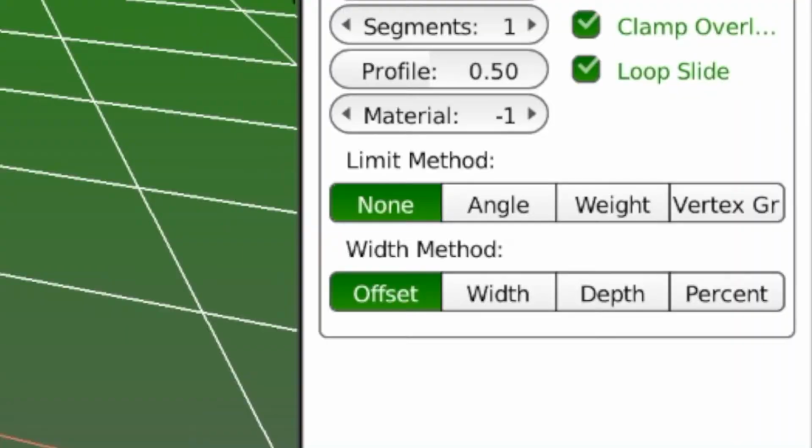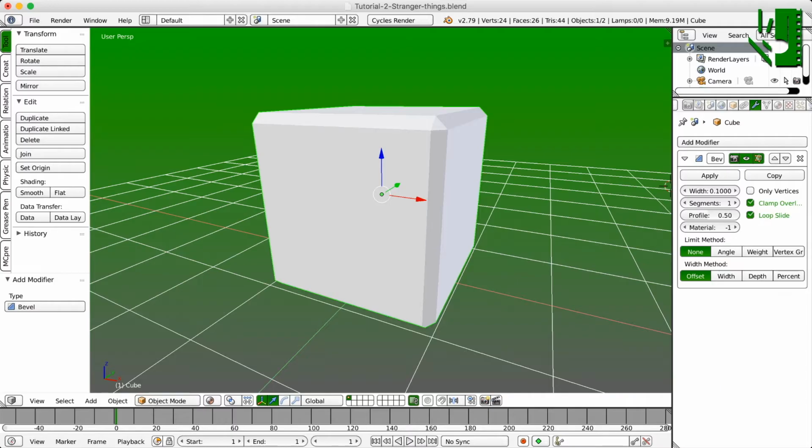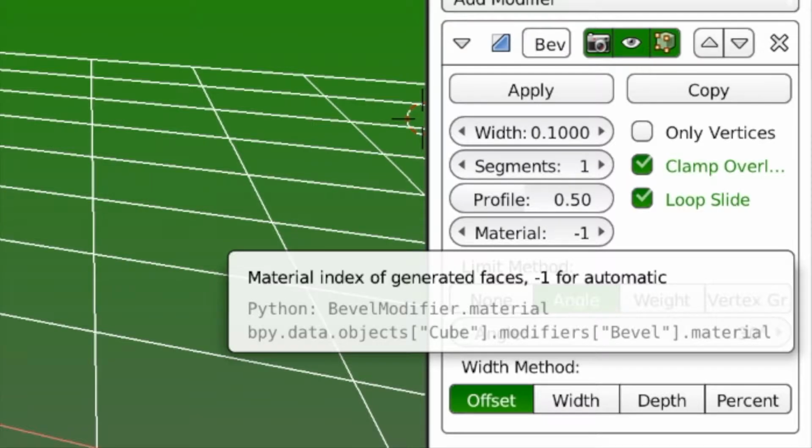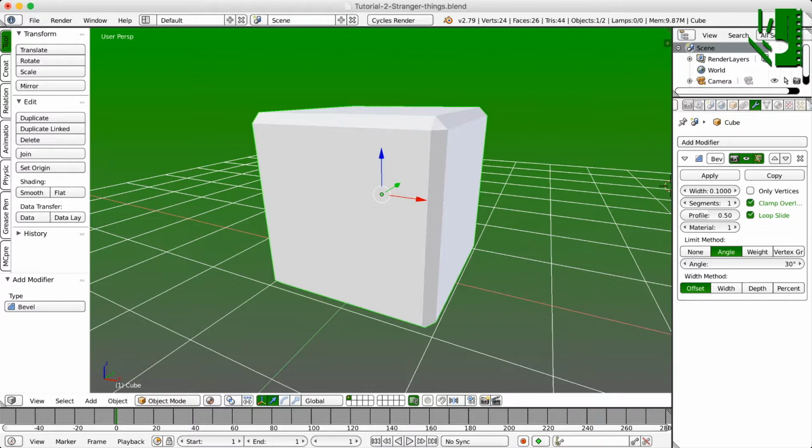So what you're going to first want to do is change this to angle, because otherwise if you had extra loops around this block, it would make the loop stand out too much. So we're going to change this to angle to prevent that. You don't have to mess with this any further. What you really want to do is change this material number to 1, because that will allow the outline to be a different color than the actual cube.